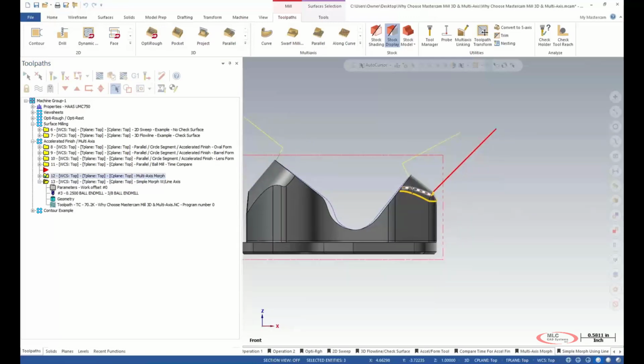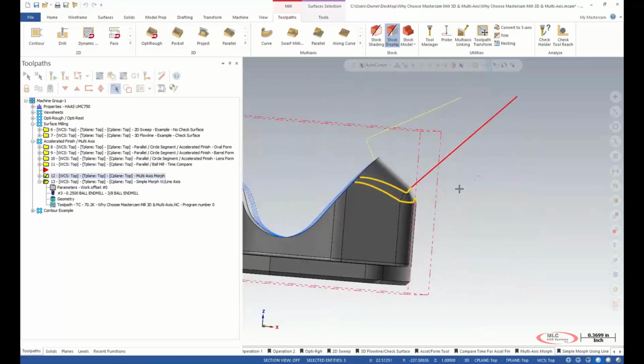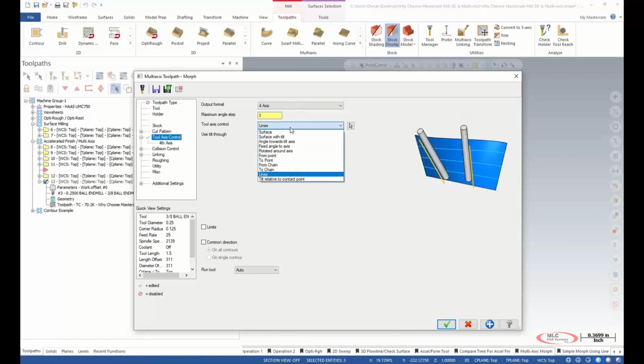And what you'll notice is I have a couple curves that I've created here just to kind of define the area that I'm working with. And I also have a line entity sticking out at a 45-degree away from this curve. Let's look at the parameters that we have here. And you'll notice right off the bat, my output format was set for 4-axis. And this time I'm using a tool axis control of lines.